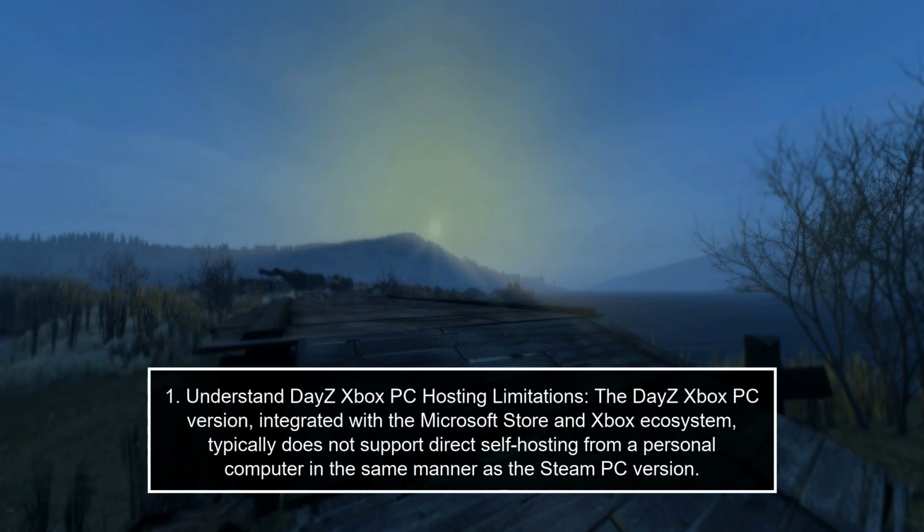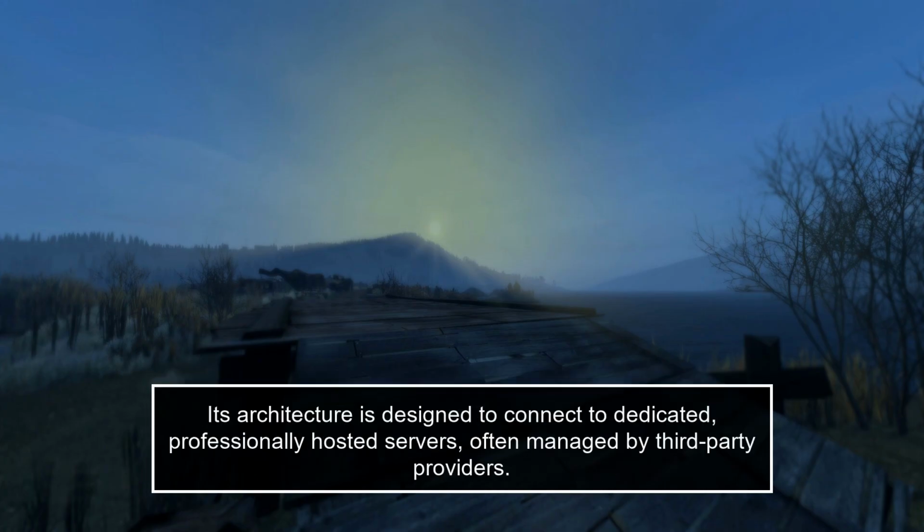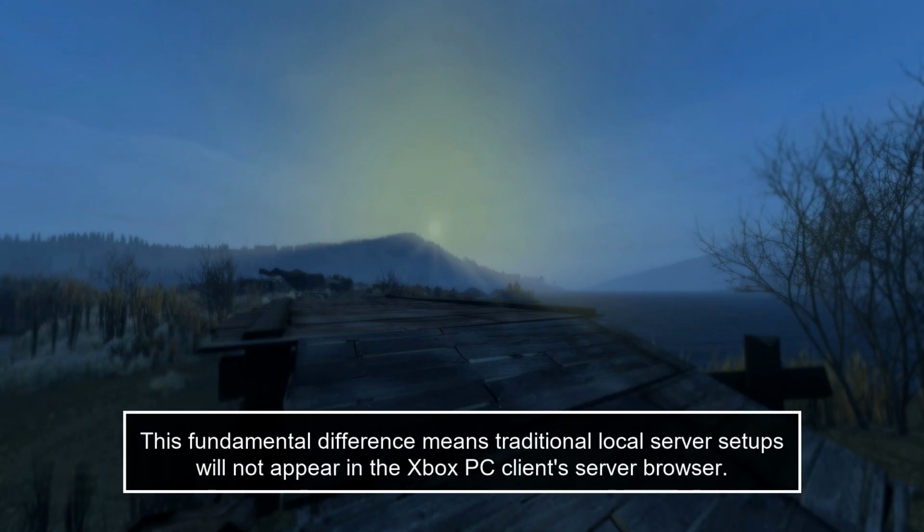The DayZ Xbox PC version, integrated with the Microsoft Store and Xbox ecosystem, typically does not support direct self-hosting from a personal computer in the same manner as the Steam PC version. Its architecture is designed to connect to dedicated, professionally hosted servers, often managed by third-party providers. This fundamental difference means traditional local server setups will not appear in the Xbox PC client's server browser.